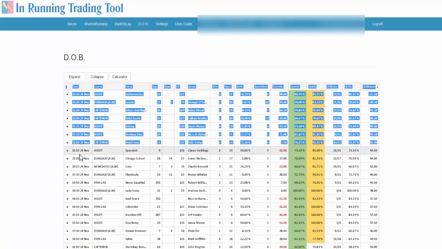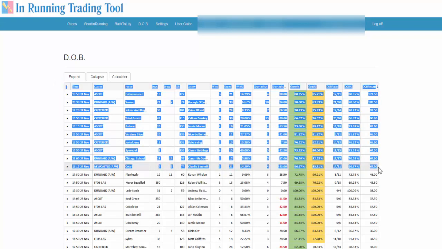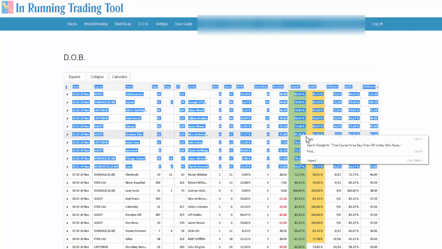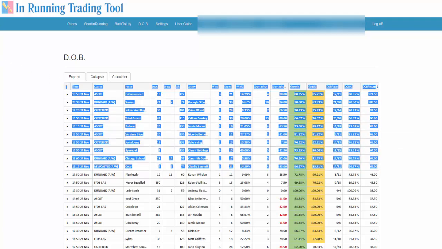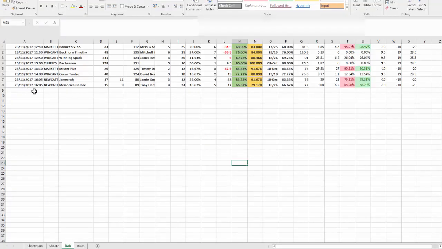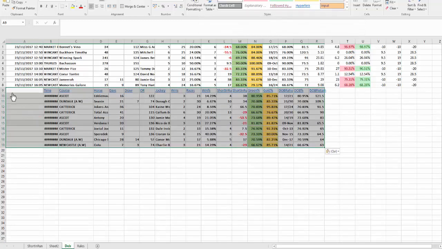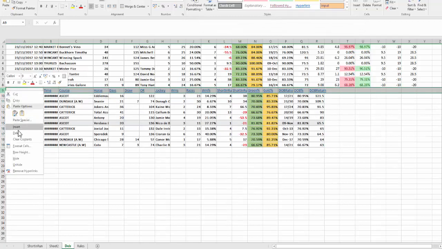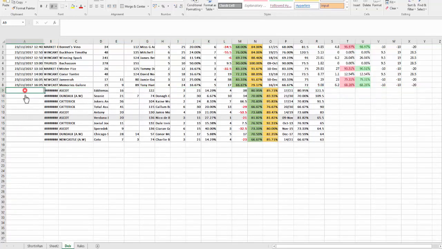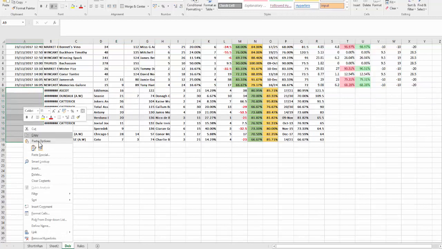So if you drag your mouse down the page and copy this information, we already have yesterday's information on the sheet. Paste the information, just need to tidy up, remove the title and delete these cells.